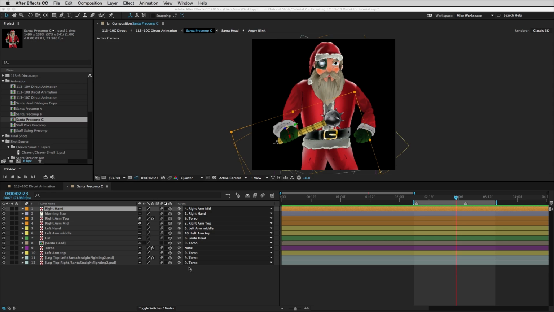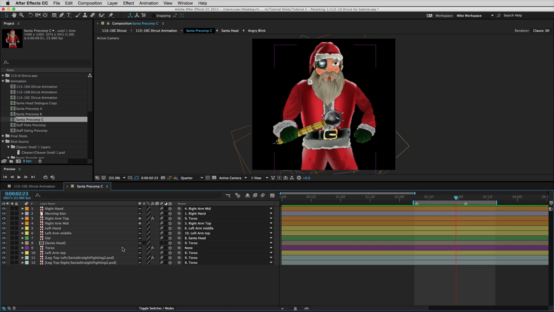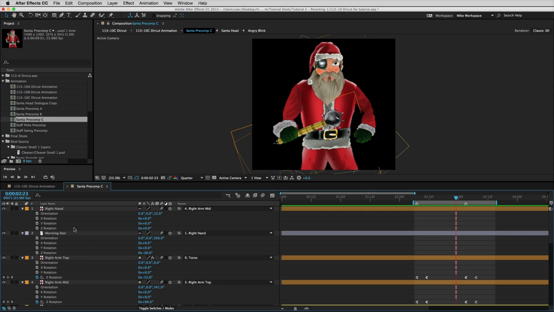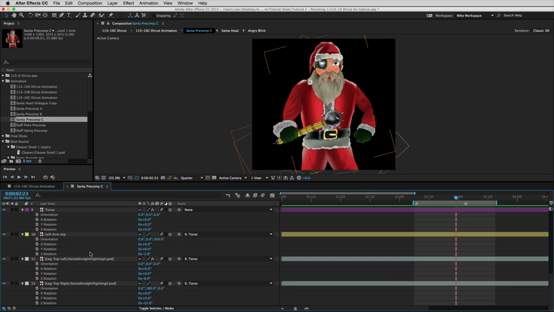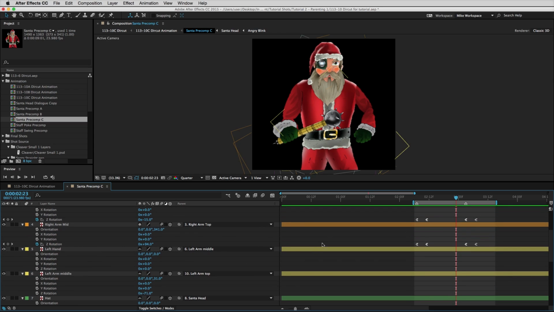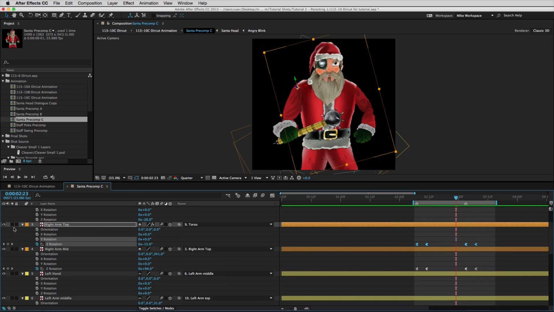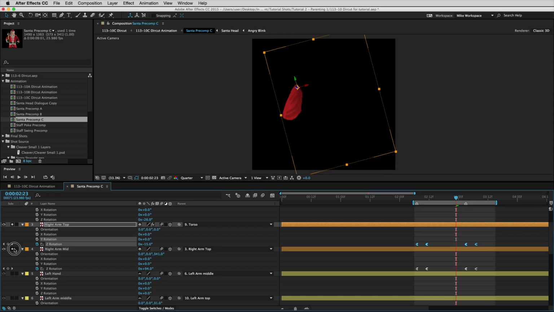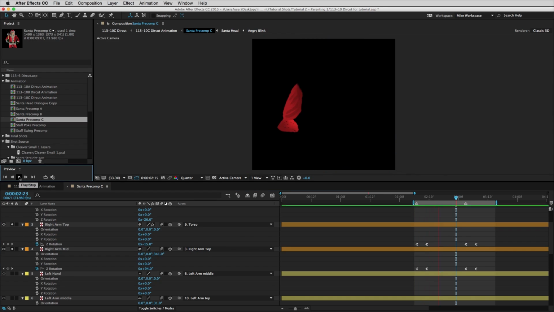So we did very simple animation in this case with the two parts of his arm. If I hit R, it'll bring up the rotation for every layer, and if I scroll up and down, you can see that there are only two layers with keyframes, and I'll solo them, right arm top and right arm mid. And I'll preview the work area now so you can see what the movement actually is. See, pretty simple, arm up, arm down.